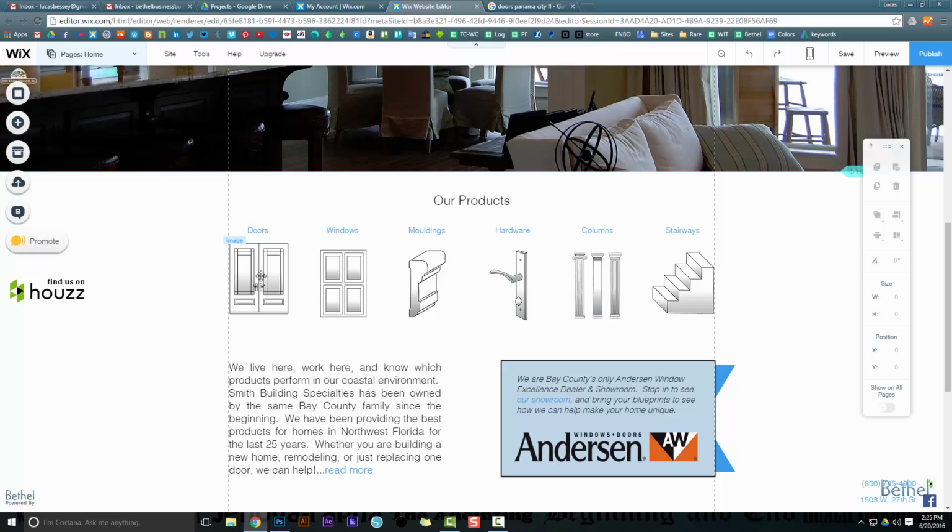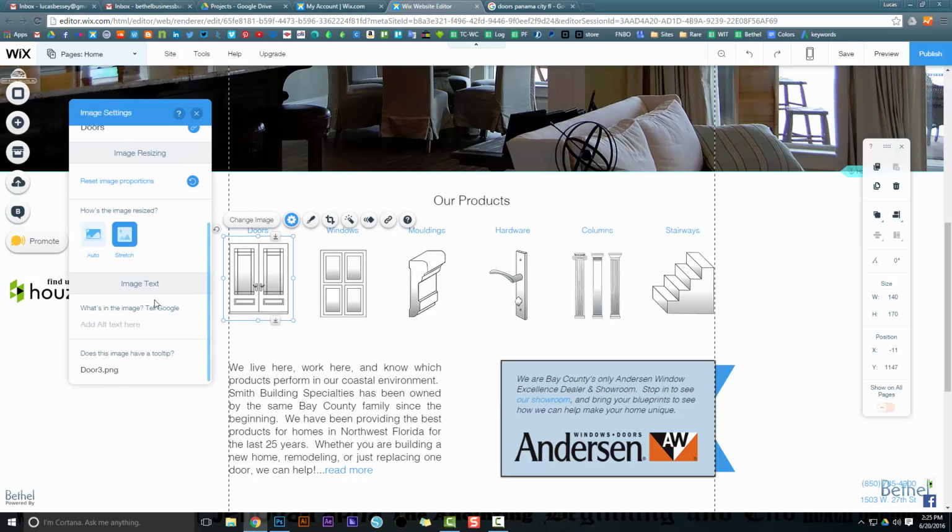So for instance, right now, if I go to this image and I go to settings, I look at the tooltip, and right now I've just named it door3.png. That's when I worked on it in Photoshop and I exported it, I had that name. So this is an opportunity to do a little bit of SEO. Doors, Panama City, Florida. And we'll name the tooltip that as well.